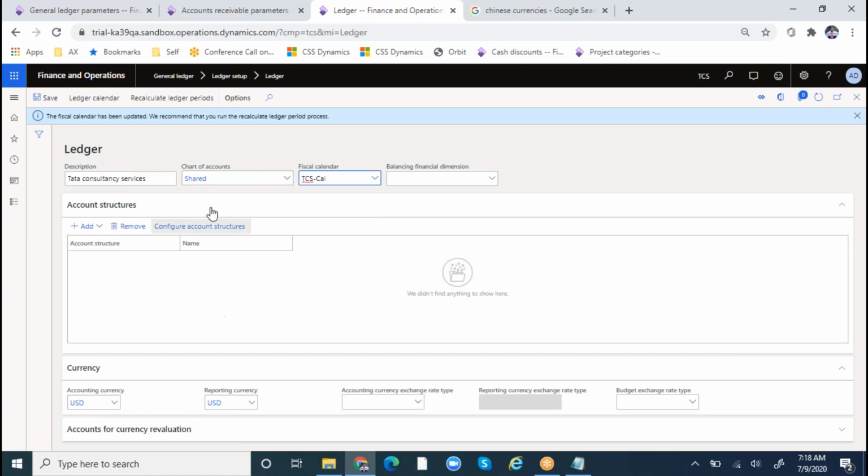So this chart of accounts, accounting currency and reporting currency, these three cannot be modified once a transaction is created, even if not posted. Even if it is only created, it will not allow you. Be remember, be precaution. If you did some mistake, then you need to create a new legal entity once again and do all the setups.